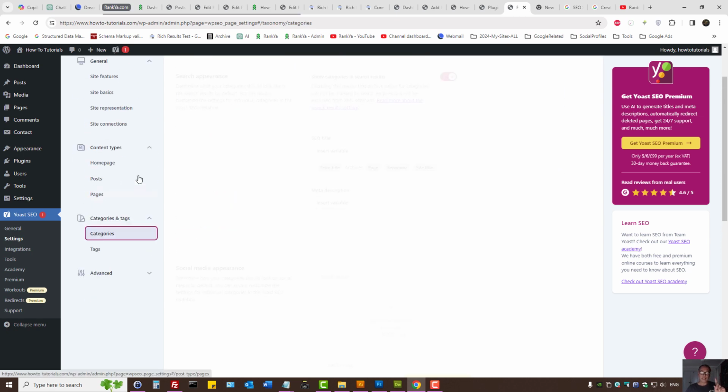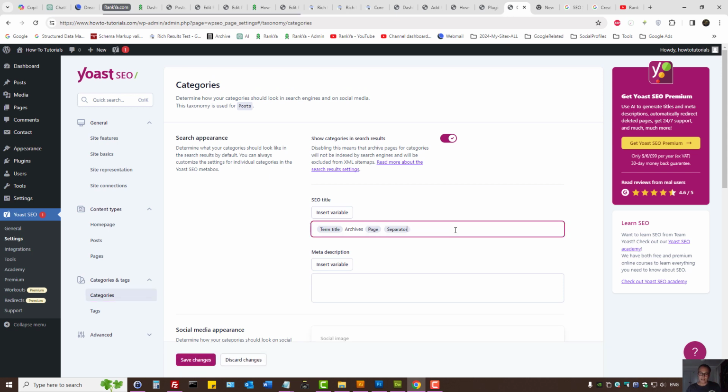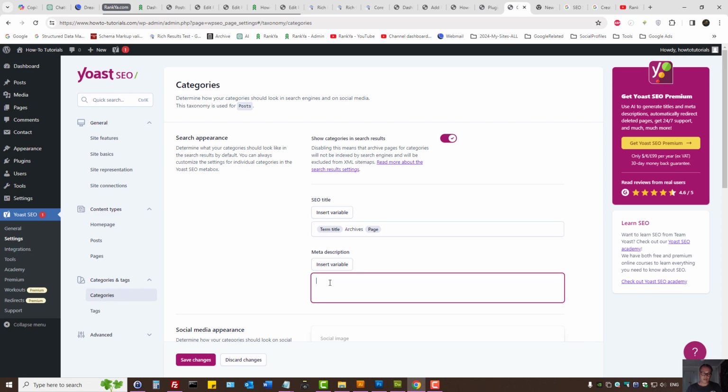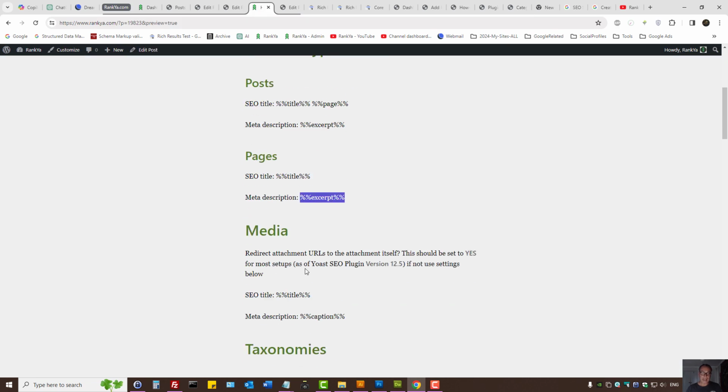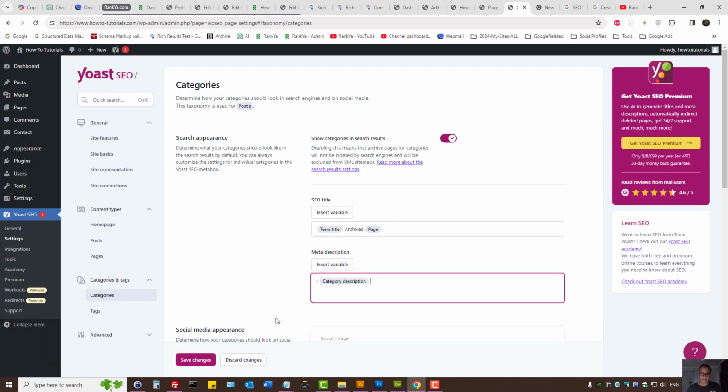One exception being categories of WordPress. You can remove site title and separator. Insert variable, it is term description. That's what you want to add there. Category description. Okay, so that's it there.